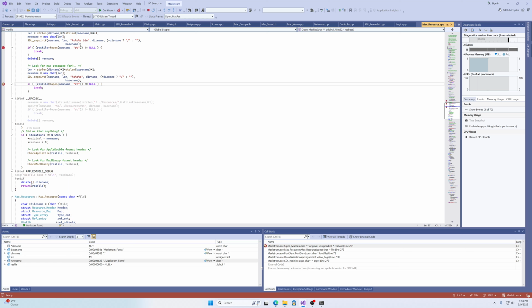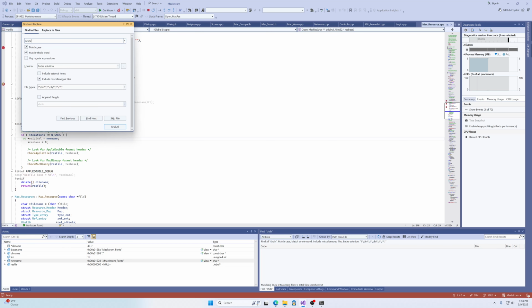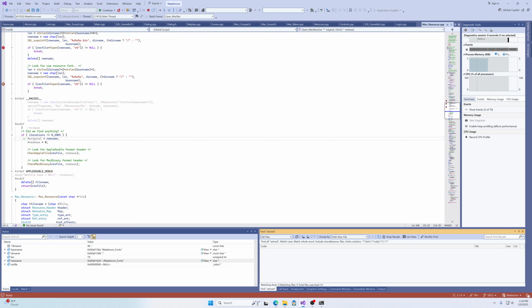So my theory is that our working directory is not correct. Let me see if there's a chdir call anywhere in our code. So, current working directory, maybe? Nope.